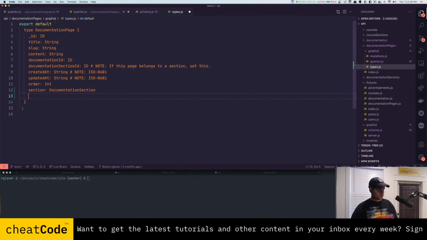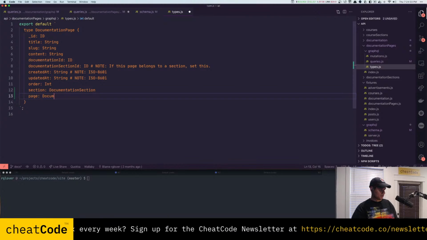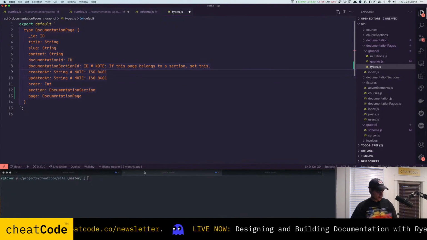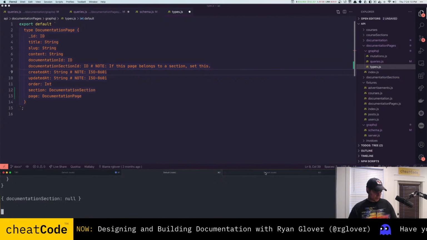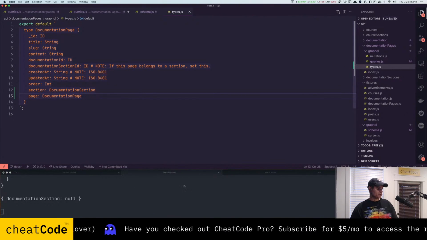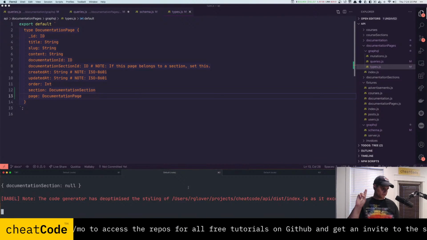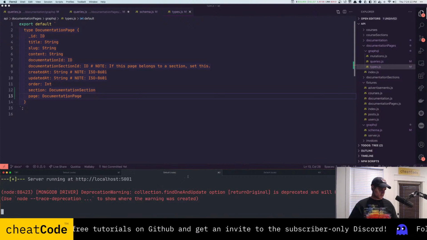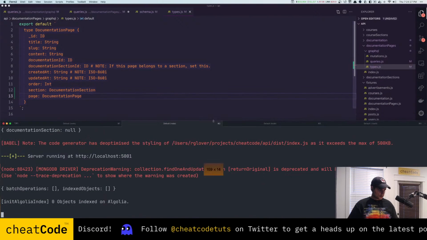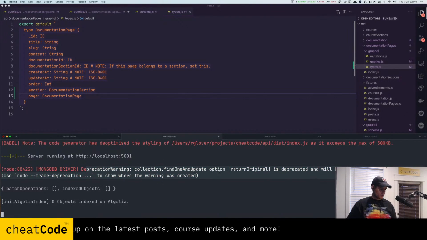And I don't believe that types can recursively reference themselves. So I can't say documentation page contains itself. Might be able to. Actually, I'm kind of curious. And I don't want this to be the solution, but where's the server? There it is. Let's see if it freaks out. Fingers crossed. I don't think it's going to freak out. Cool. Oh, that's from the MongoDB package.